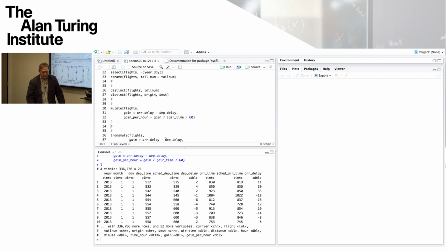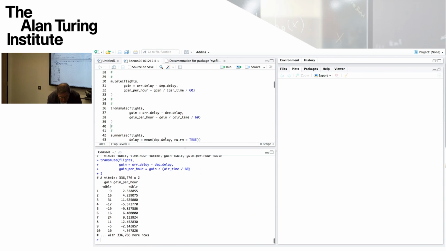And here's an example of transmute. So transmute, if you recall, is like mutate, but it gives you back just the new variables and not all the other variables. So transmute just gives us back this gain and gain per hour.